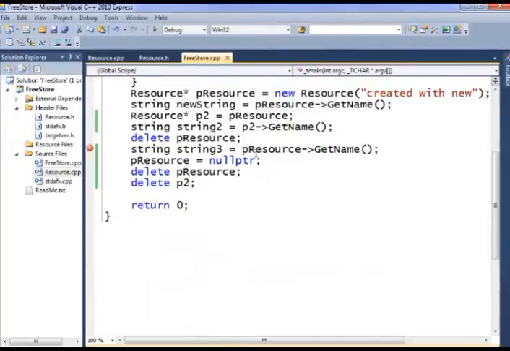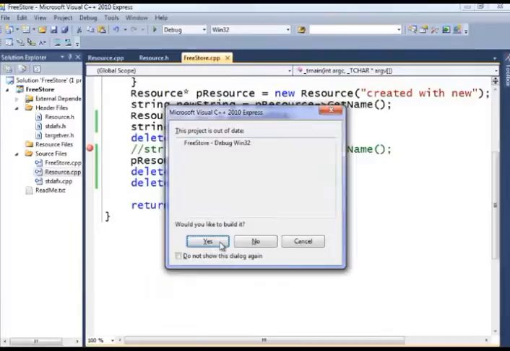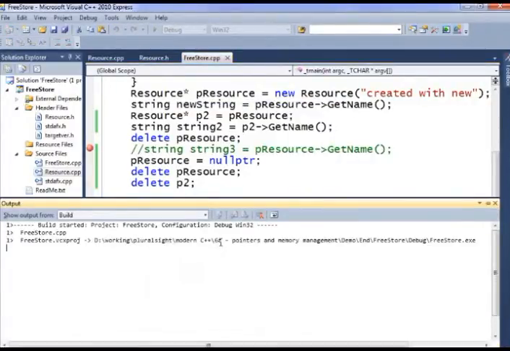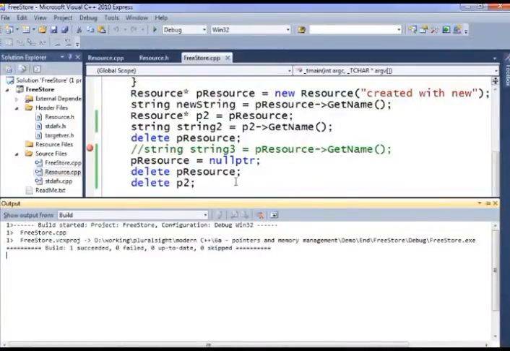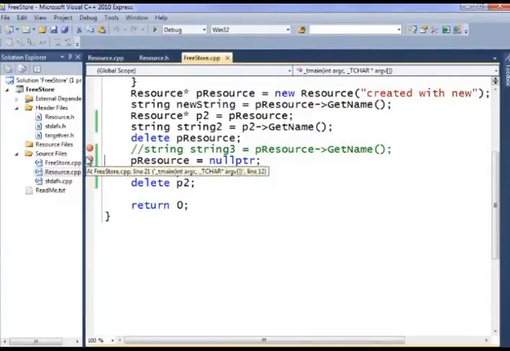We blew up because of this line, of trying to call getName on PResource when PResource has been deleted. Let's do that, and I'll run it again. Oh, this is quite bad, right? We got into a destructor, obviously. It's printing out destructing, but when it tried to get hold of the name, that's when it blew up. I happen to know which of these two deletes caused the problem. And again, I can show you which by using the debugger.